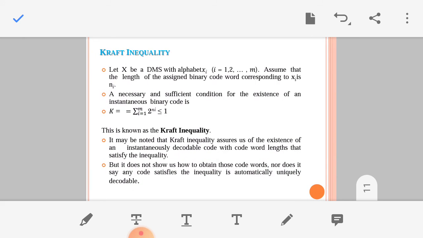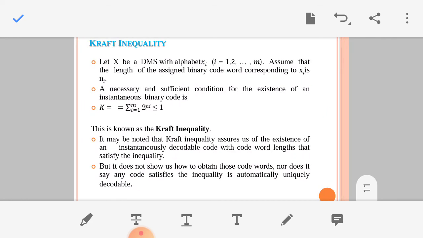Kraft inequality. Let X be a discrete memoryless source with alphabet xi, i equals 1 to m. Assume that the length of the assigned binary code word corresponding to xi is ni. A necessary and sufficient condition for the existence of an instantaneous binary code is K equals the summation from i equals 1 to m of 2 power minus ni, less than or equal to 1. This is known as the Kraft inequality.